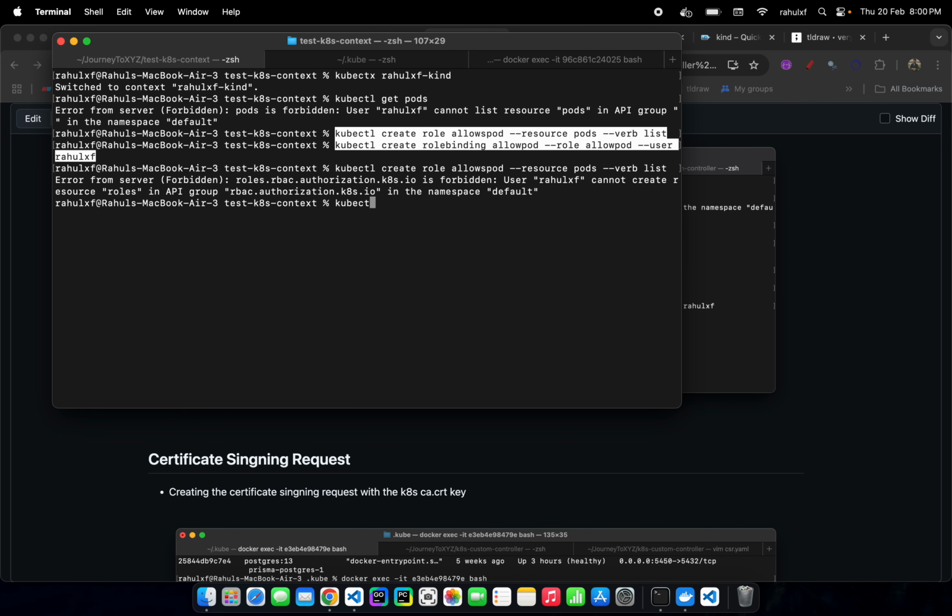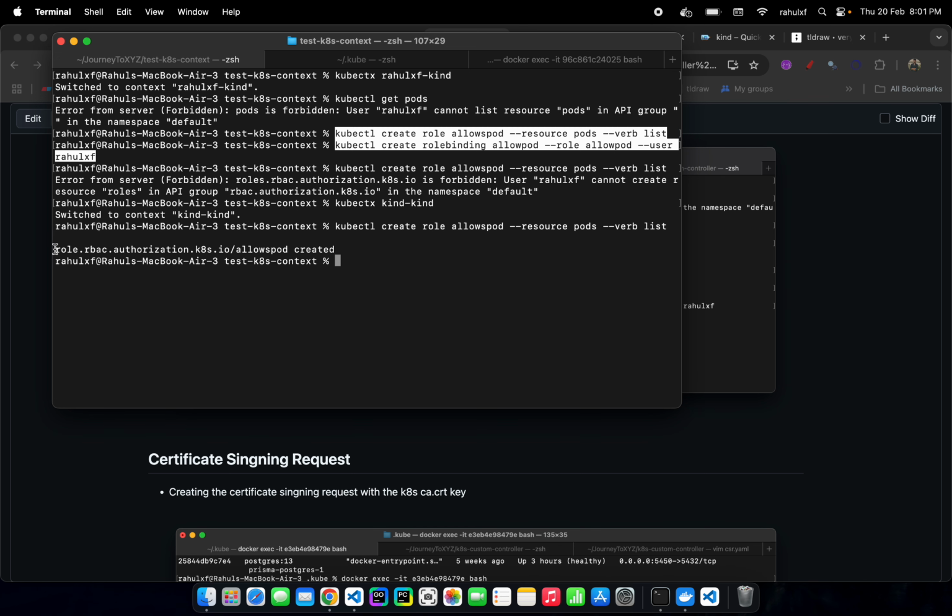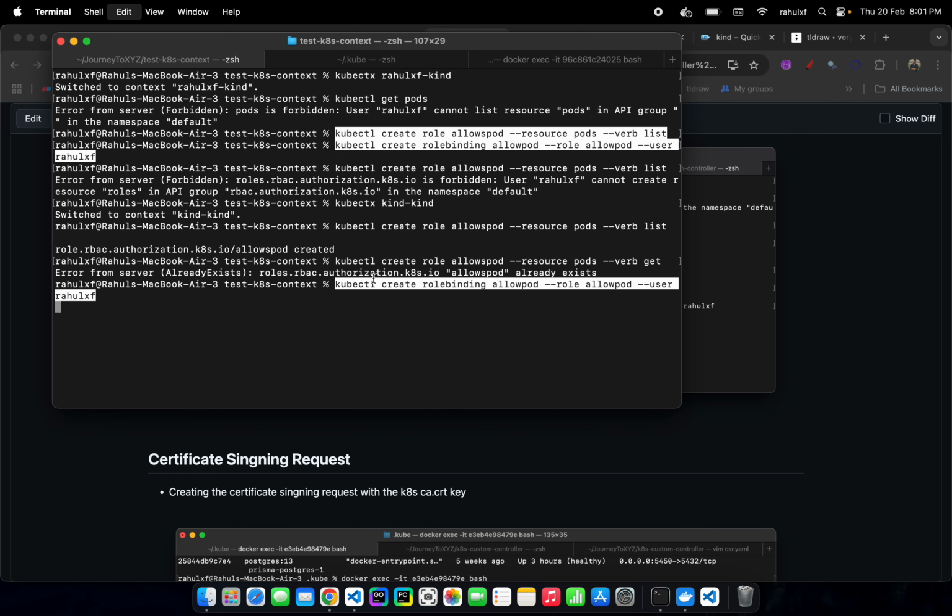So if we change it to kind, and then yep, we created it, bro. I think we already have some allowpods, okay, no problem. So we created a role allowpods for this resource. Now we need to create a role binding for that allowpods, for that user.